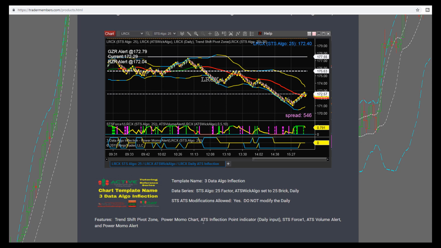Then we have the ATS Inflection Point Indicator. It has the daily input that puts the white lines and the orange lines on the chart, and they go back 10 days, and we have a video on the ATS Inflection Indicator already out. That's one of our most popular day trading indicators.